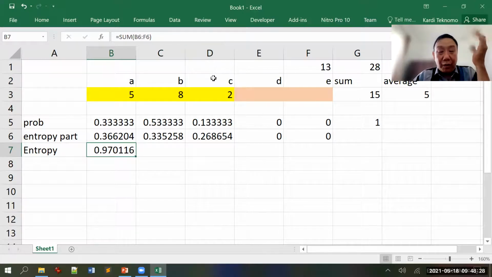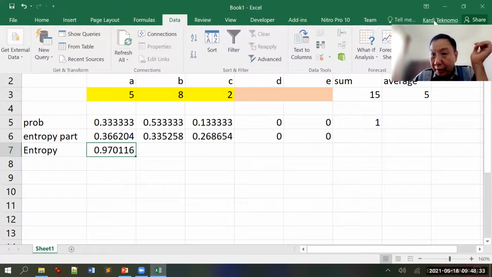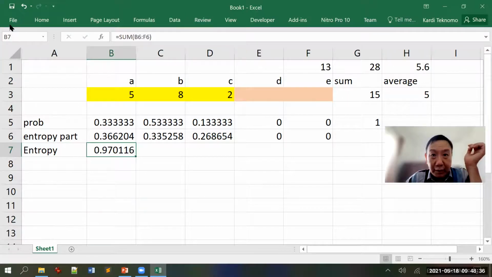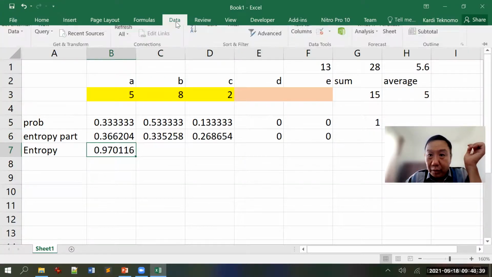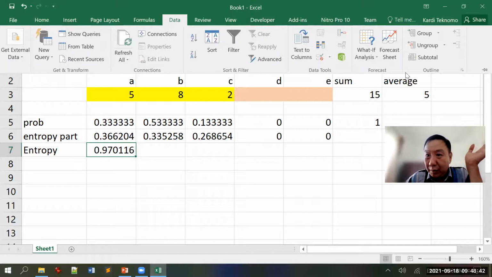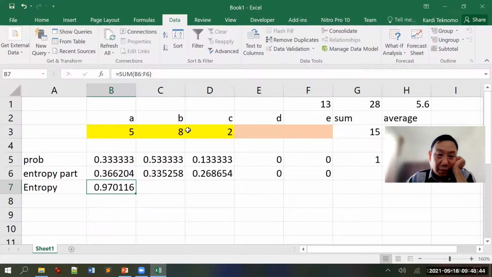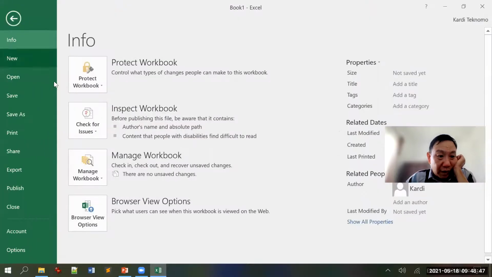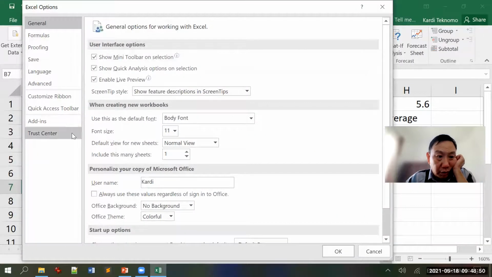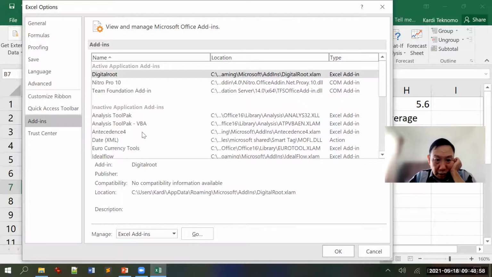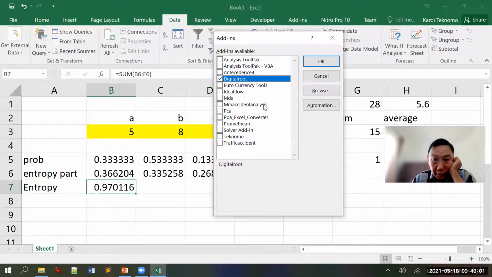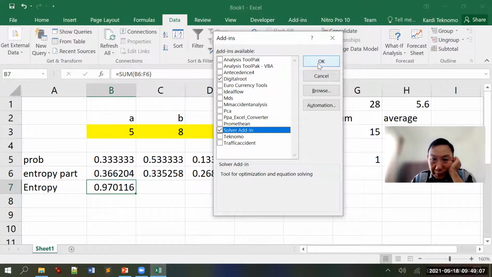Okay. So I want to solve it using Solver. Do I have Solver here? Solver must be here, but I don't have it. So then I go to File, Options, Add-ins. Okay, when Add-ins opens, we can go here, and there is Solver Add-in.